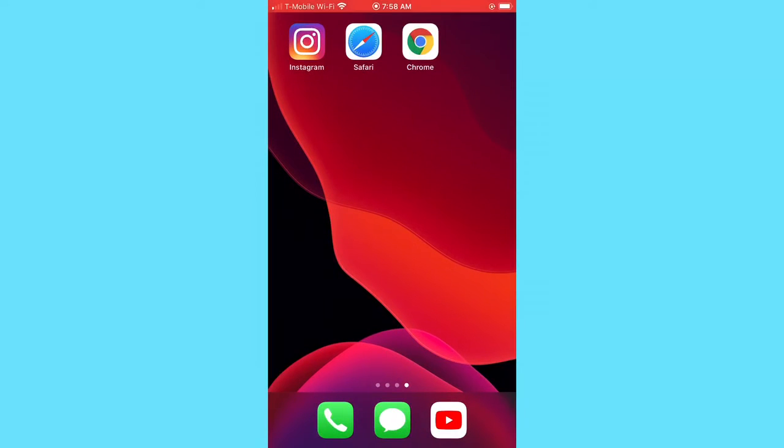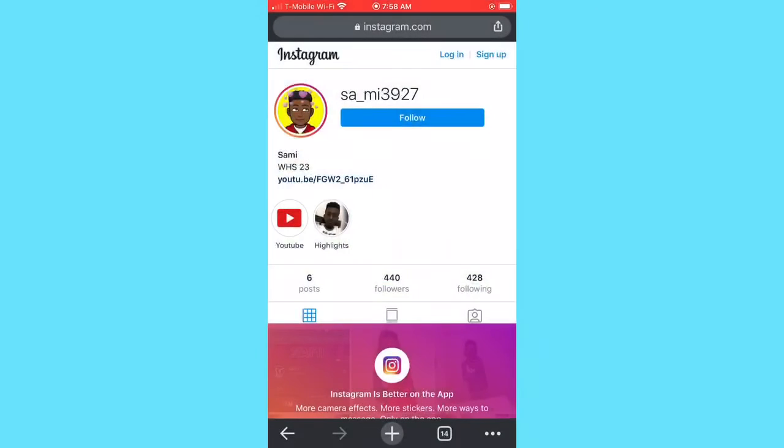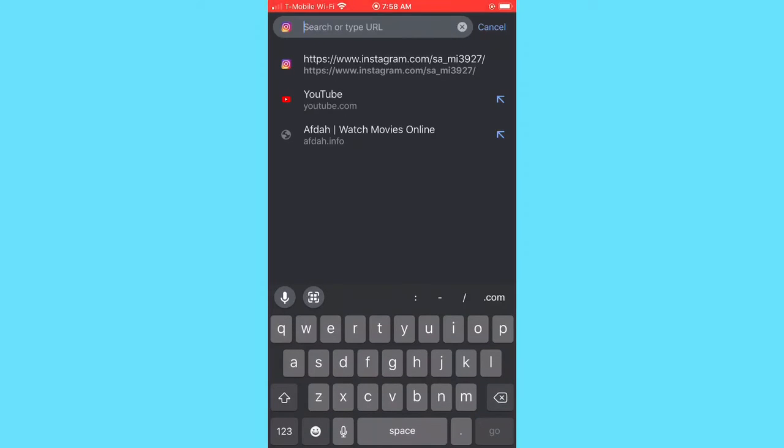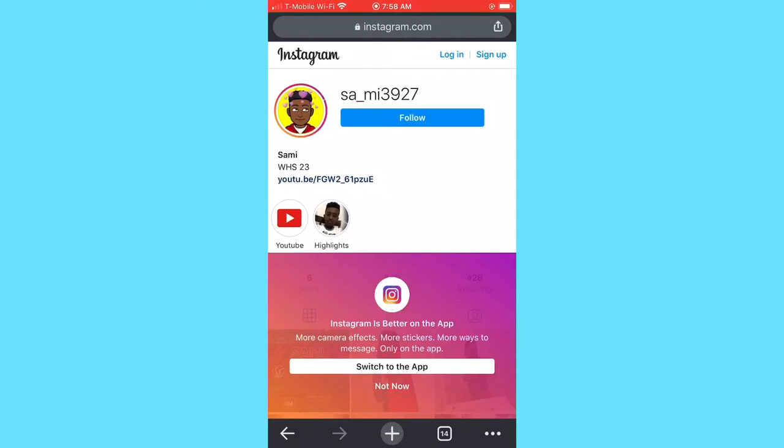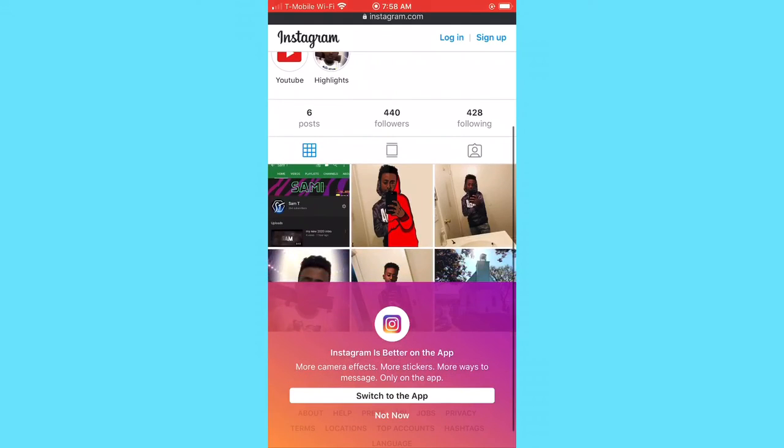If you want to know if it's working or not, I'm gonna open another browser and I'm gonna search it up. Paste, go. Here we go. It's working 100%. It's working.